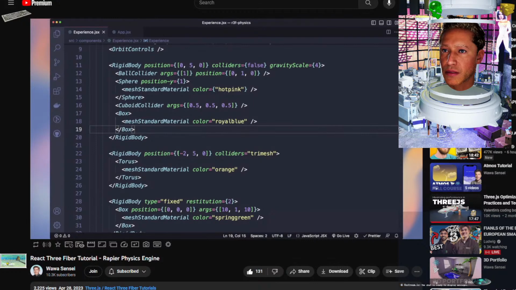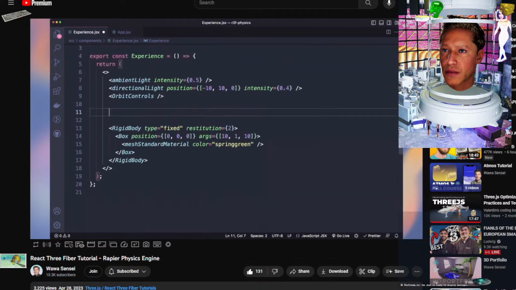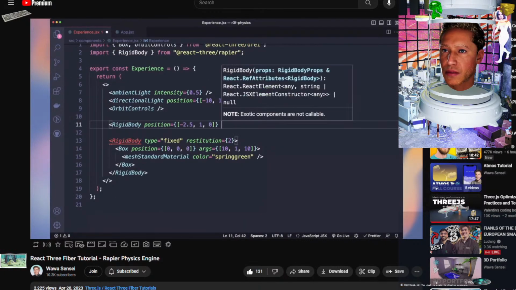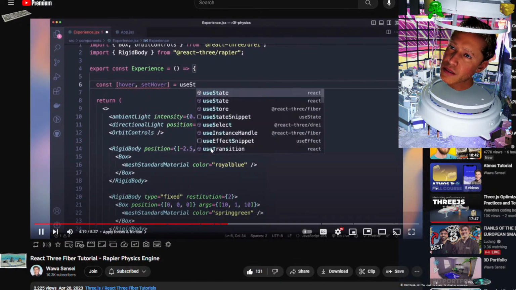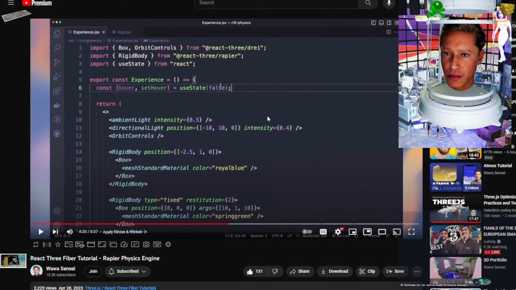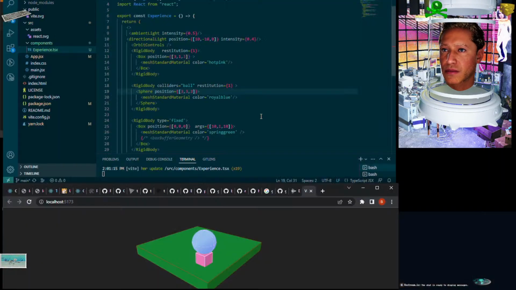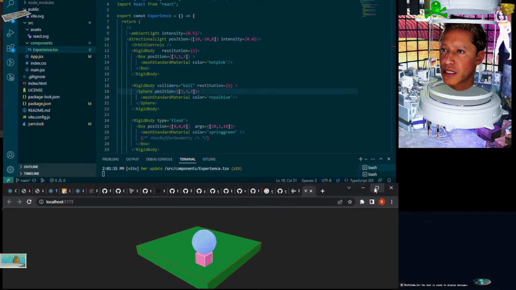Let's build a simple game. We remove all objects except the floor and add a cube on the left. We will want to make it jump when we click on it. Start by creating a hover. See, what else can we do?